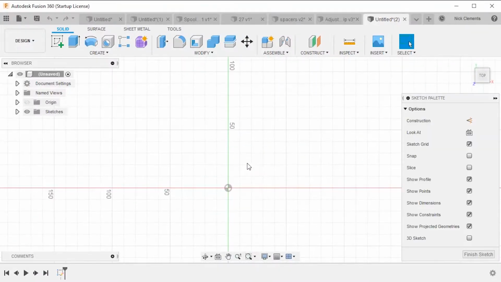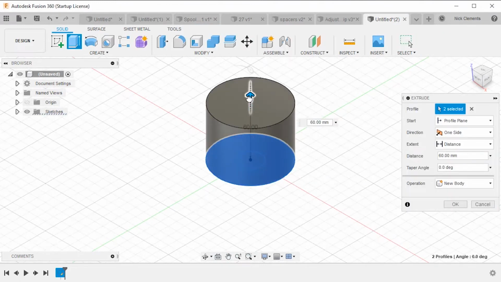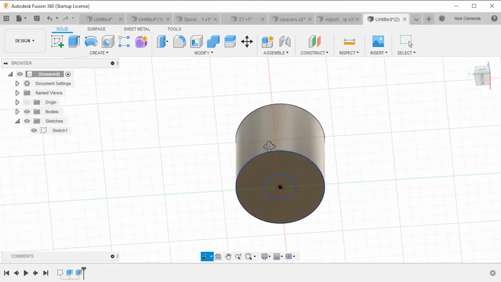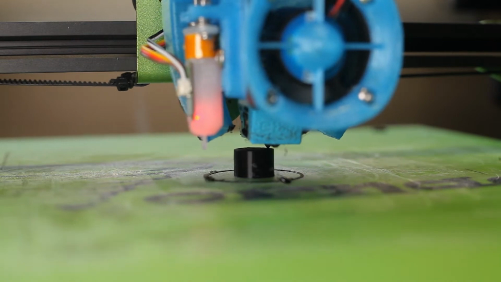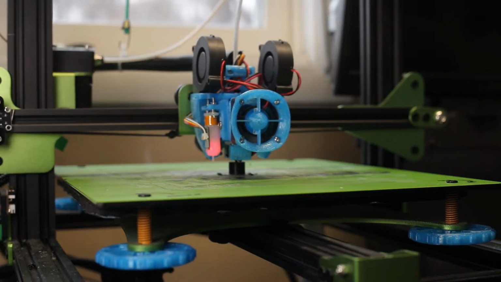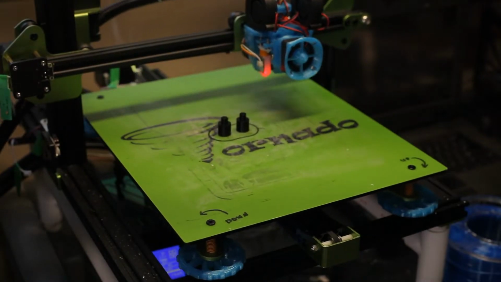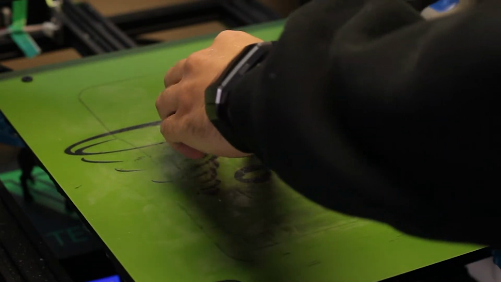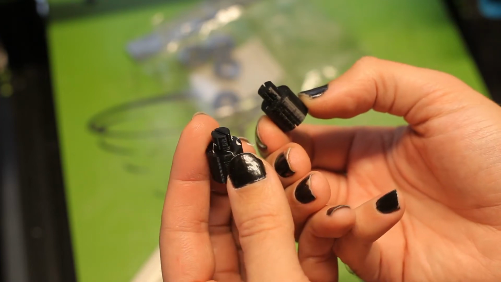Designing a small adapter to attach a length of PVC pipe to the bearing, I start by sketching two circles. And from there, it's pretty much just extruding them up, one a little bit more than the other, and that's basically it. I can send that off to the printer and see how well it fits. And here's our little 3D printed adapters for that.